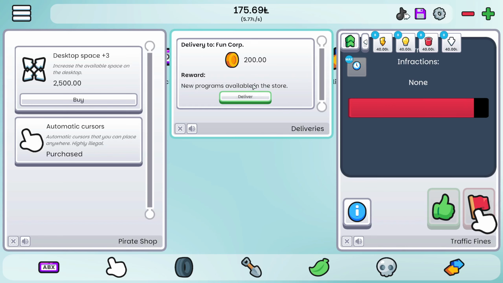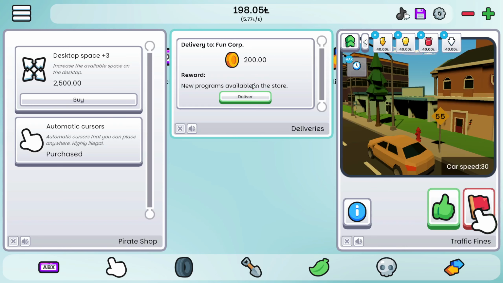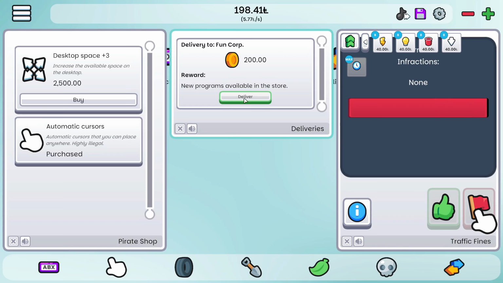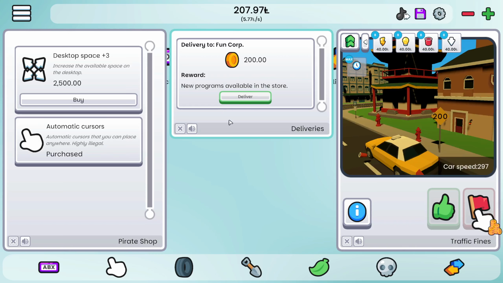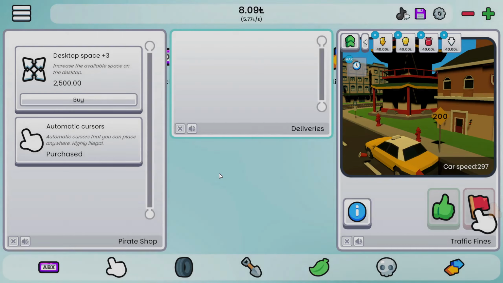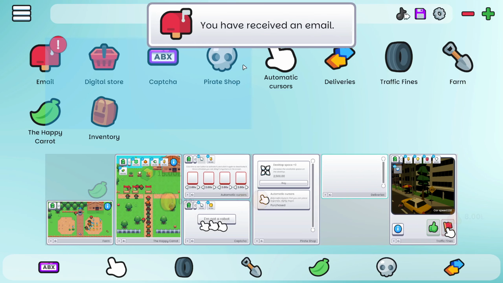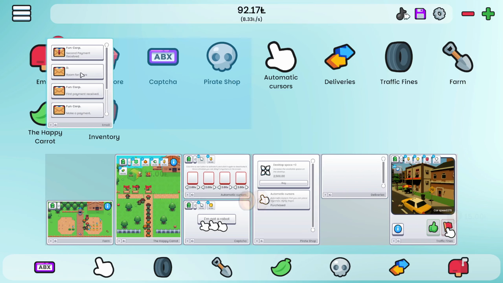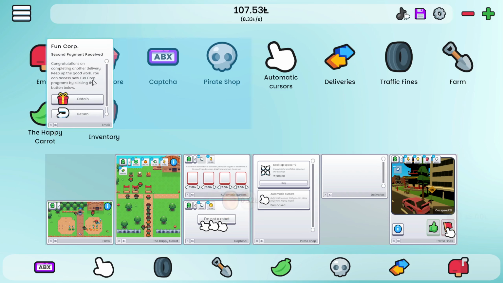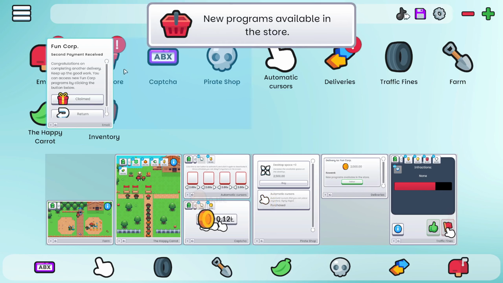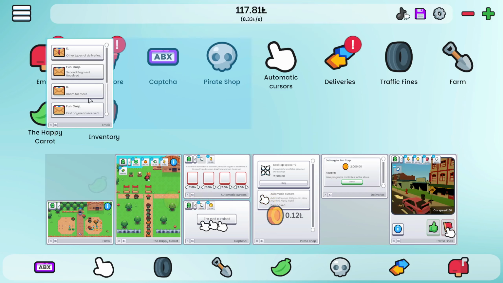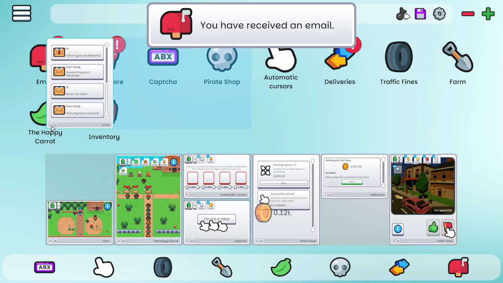They want us to deliver $200 this time, so we should be there very soon. Come on, there you go. No, I don't want to, but I have to do it to get the game to advance. All right, you have received a new email, right? So there's second payment received. Completing your work. Fun Corp. Okay, we'll do that. Go ahead and return that guy. We'll close out the email.